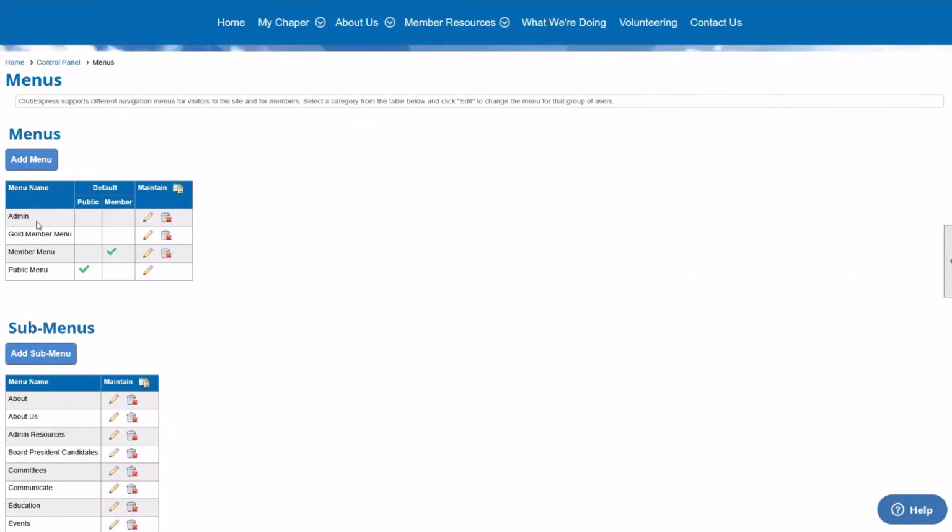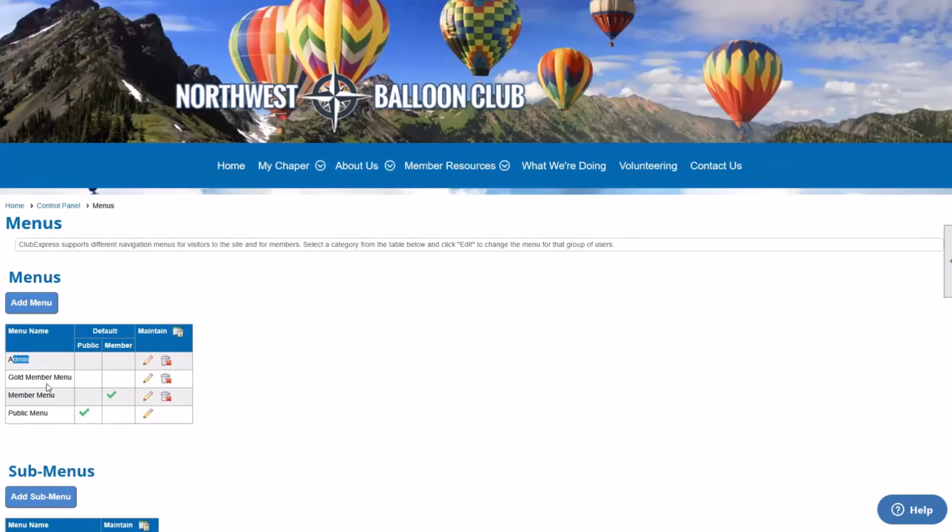Now, most organizations will only have one or two menus. There's a reason that we have additional menus, but in most cases, people will have a member menu and a public menu. And just like those rows that we were looking at in the page editor, the member menu is what is visible to a member, and the public menu is what is visible to non-members. Now, there is an option to create even more menus, and those menus can be made visible to specific membership types. I won't go over that today. We'll probably go over that again in the future.